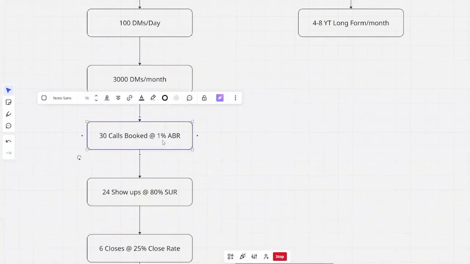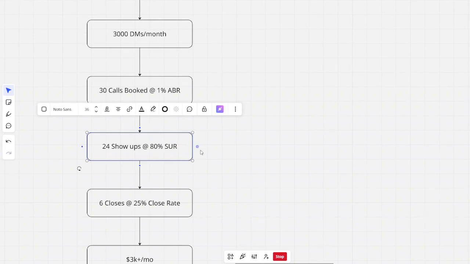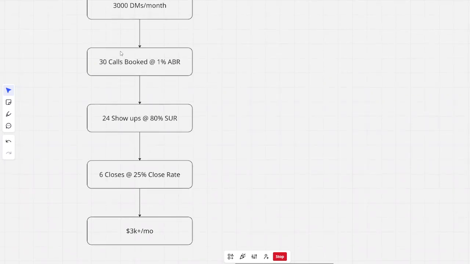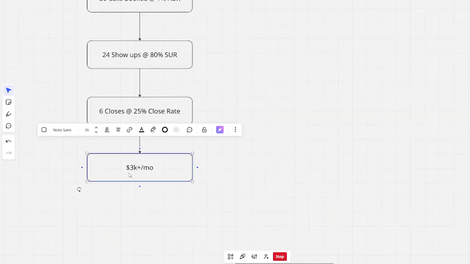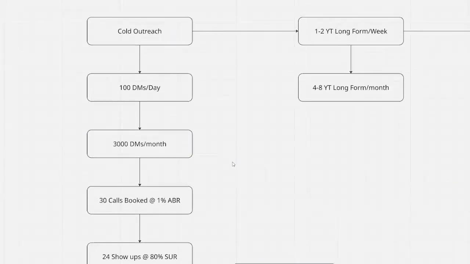By the way, 1% is really low. You should be going for like 2 to 3%, if not higher. So assuming 80% of people show up, so SUR is show up rate, 24 people show up from the 30. You close a quarter of the people, just 6 people. And that should be at least 3K a month, because you should be charging upwards of like 500 a month or something like that.